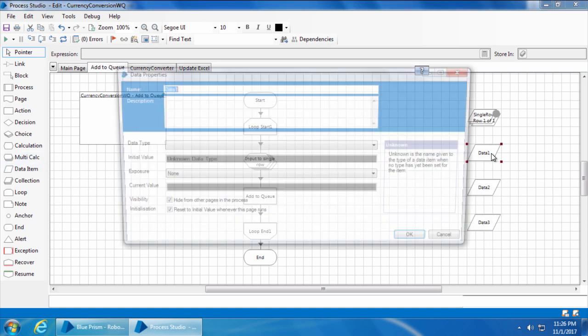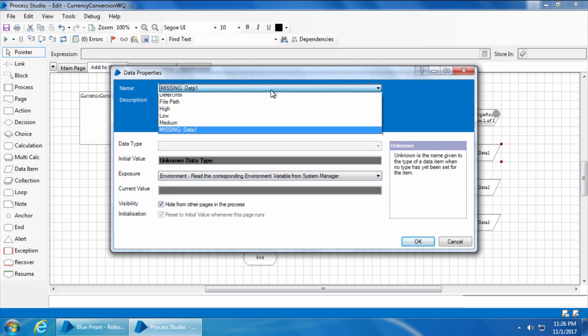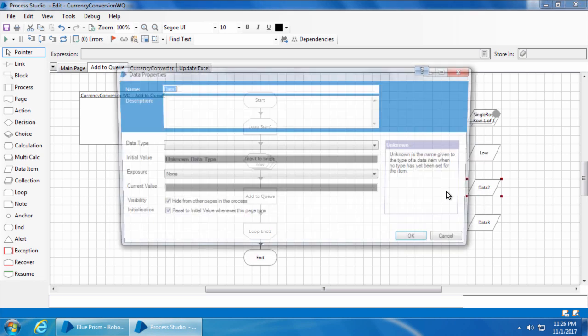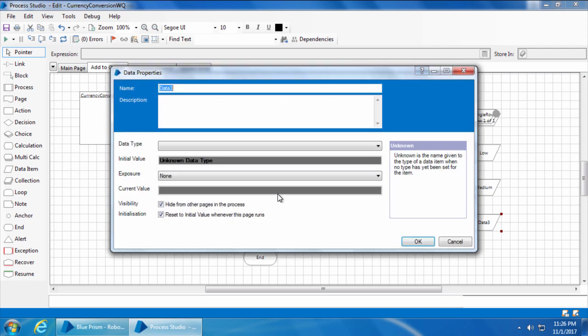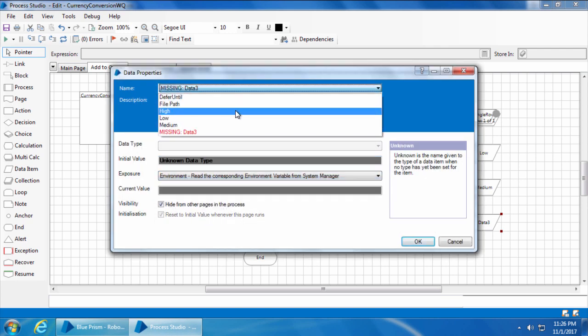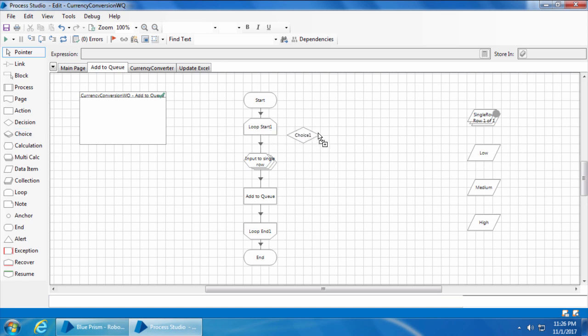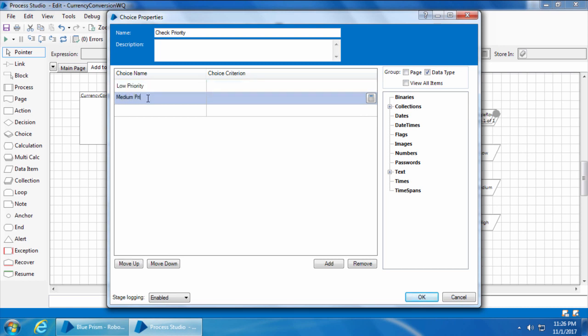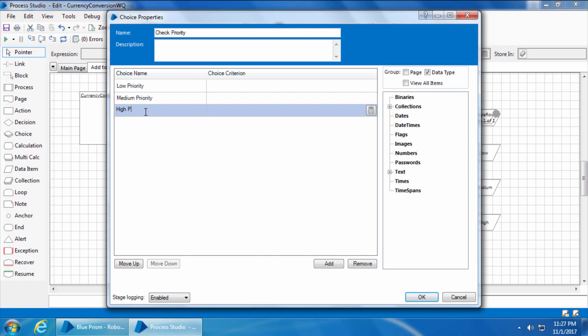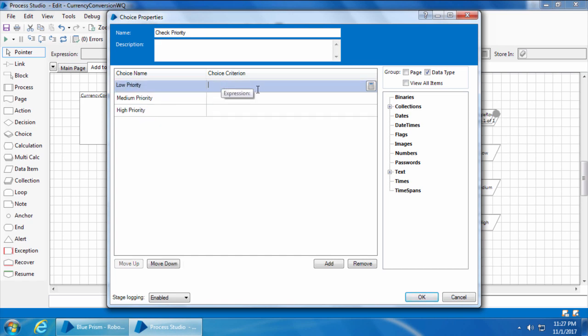And then we will map them to the 3 environment variables we created. Then we will drag and drop a choice stage, double click. I will name it Check Priority and create 3 choices. I will name the first choice Low Priority, second one Medium Priority, and the third one High Priority. Now let's enter the choice criteria.